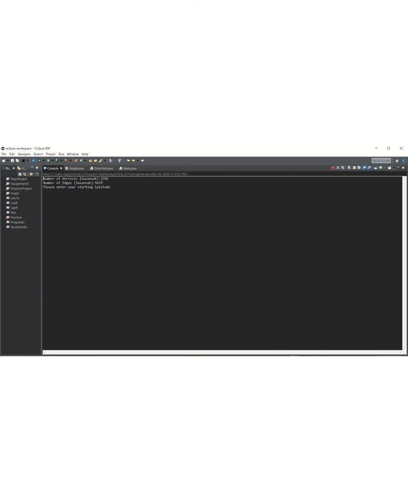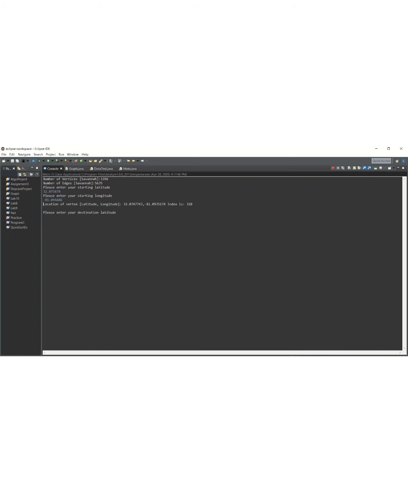Immediately upon compiling, we see the number of vertices and edges for Savannah, Georgia in total. We are now prompted to enter the starting latitude in degree format. We are now prompted to enter the longitude. Now we are displayed the starting point, the vertex closest to the starting point, latitude and longitude, and also we display the index number for that vertex.